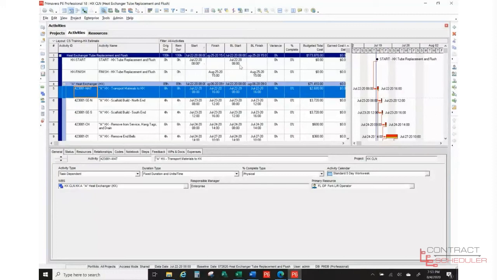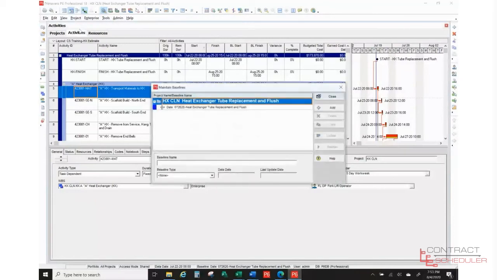Once you have built the schedule and the entire team has reviewed it and it's been signed off as being complete, you want to create a baseline. Very, very important to create a baseline. So come up, project, maintain baselines. And you notice I have one built here already.